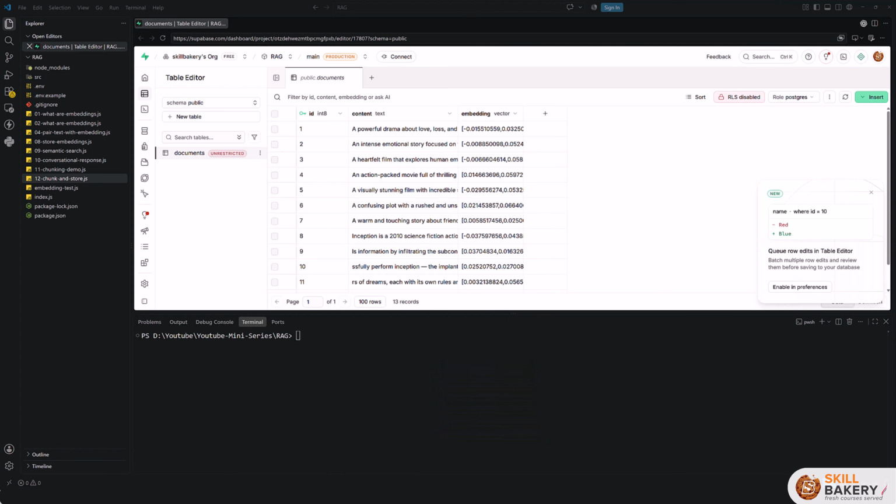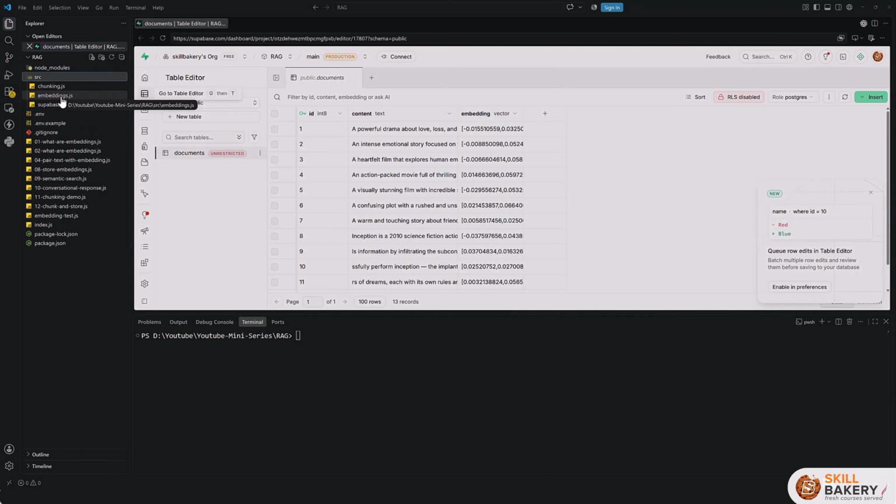We'll be improving two files: one inside the src directory, that's embedding.js, and the other one that we will be creating today, which will be a more defensive version of our conversational response. So first, let's go ahead and update the embeddings utility.